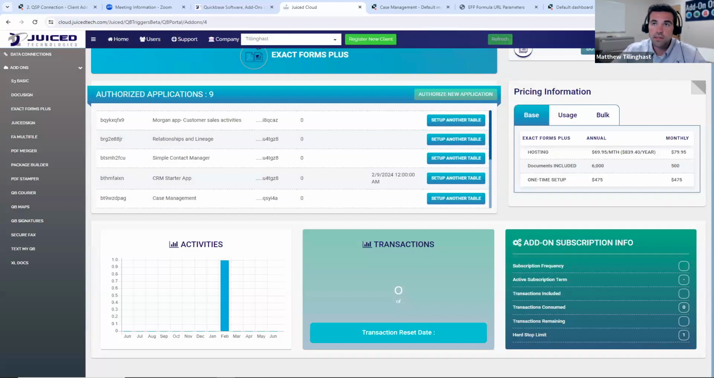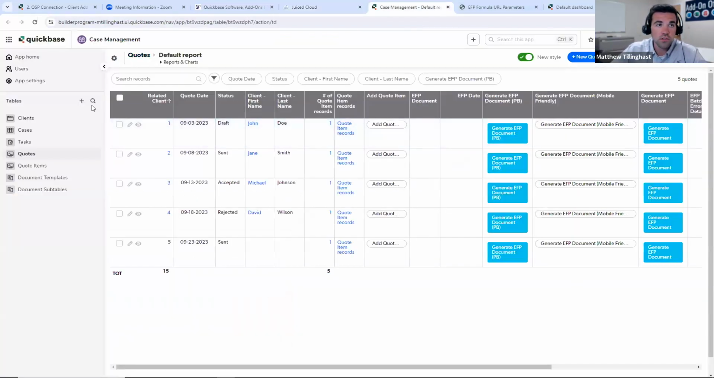So maybe as well as quotes, you might also want to have it on clients or cases or even tasks. So you want to have the ability to come back in and do additional installations. Now, as you can see, we do have the two tables that got added. We have document templates and document subtables.